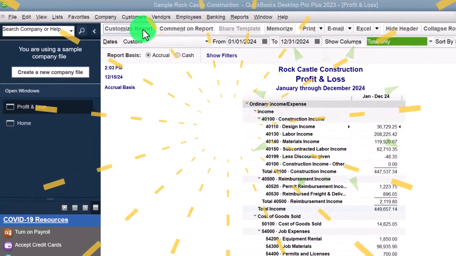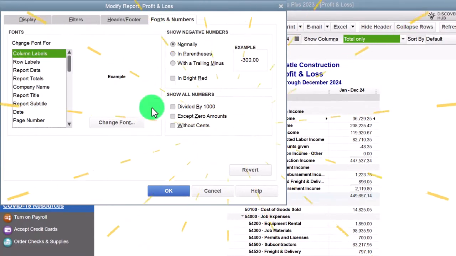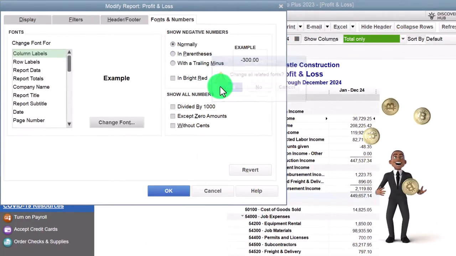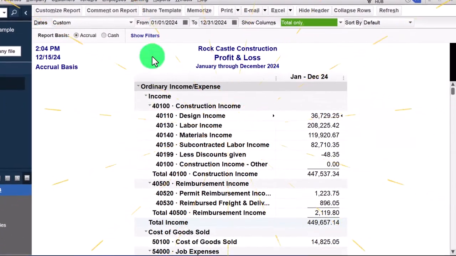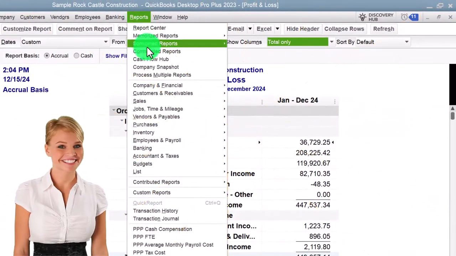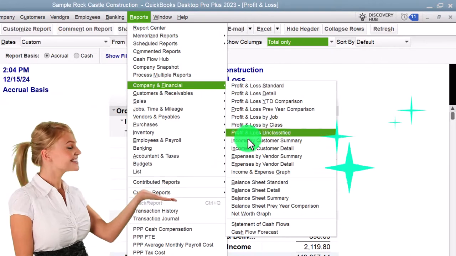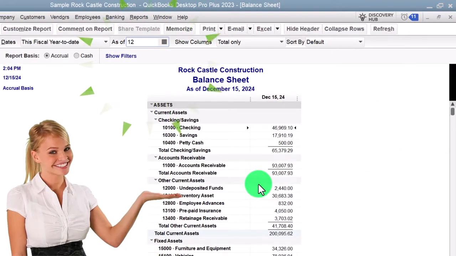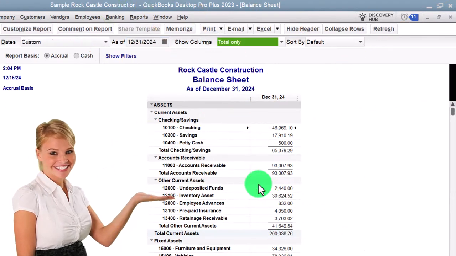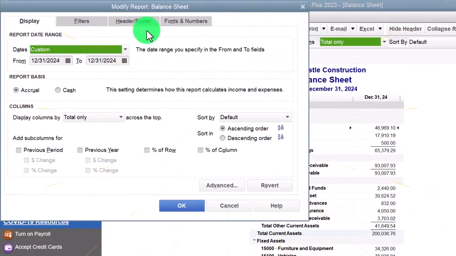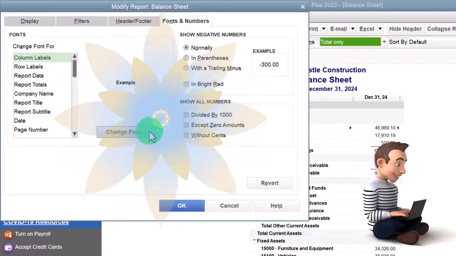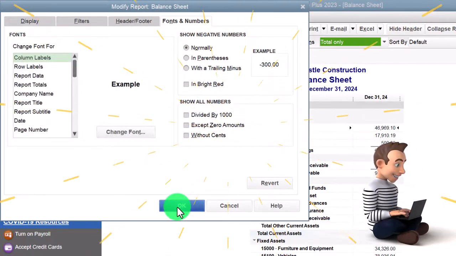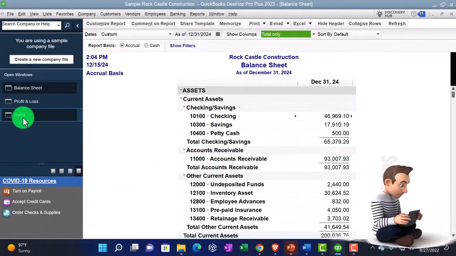We're going to customize that report so I can go to the fonts and numbers and change the font size on up to 12, okay? Yes, okay. And then go to the reports one more time, going down to Company and Financial, down to the Balance Sheet Standard this time with the changing of the range or just the date, 12/31/24. Customizing it, fonts and numbers, change the font, 12, okay, yes please, okay. That's what we do every time, going back to the home page.